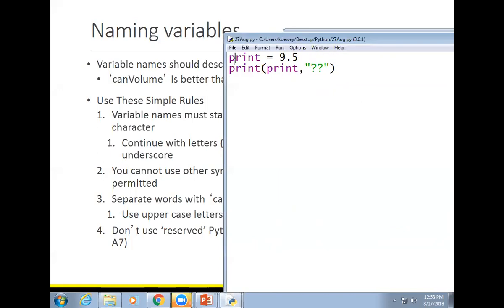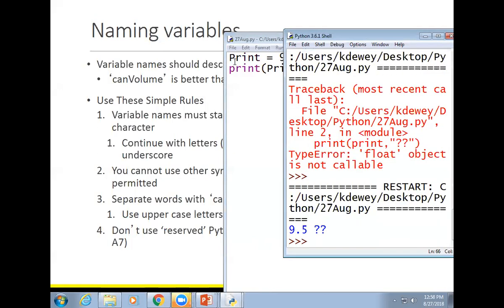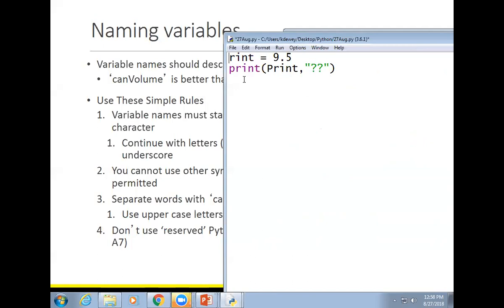But I could do this. I could change it to a capital P, and now it's no longer the same name. But now it doesn't meet our rule of starting with a lowercase letter. So, if at all possible, do not use reserved words at all. But if you must, then change it somewhat.